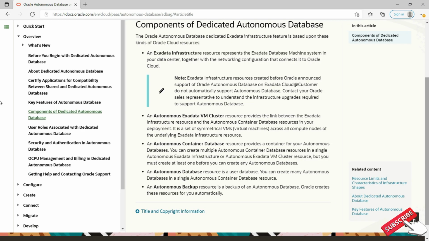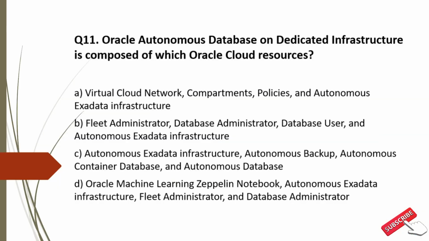If you check the component of dedicated autonomous database documentation, you could see Autonomous Accelerator Infrastructure, Autonomous Accelerator VM Cluster, Autonomous Container Database, Autonomous Database and Autonomous Backup. These 5 only are available. Back to option. Option A. Virtual Cloud Network, Compartment, Policies and Autonomous Accelerator Infrastructure. Except Autonomous Accelerator Infrastructure, remaining first 3 components are not available. So this is incorrect.